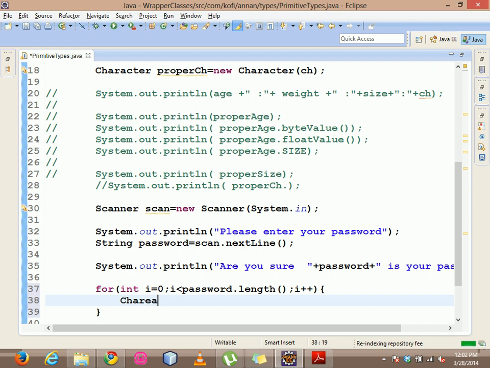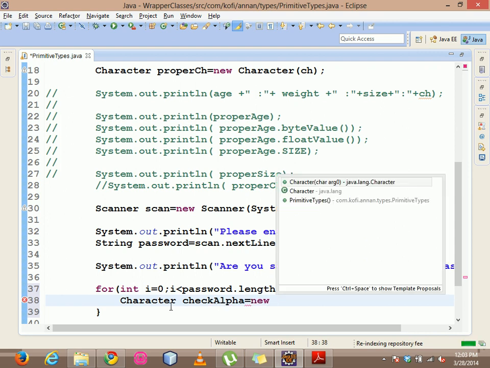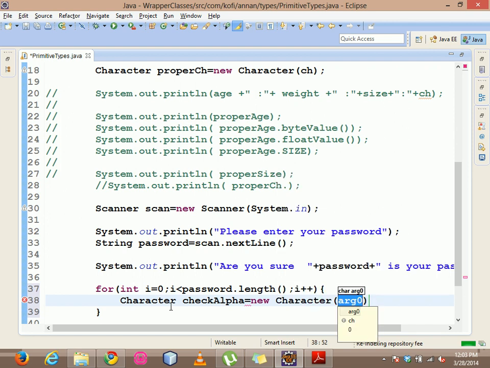So as I go through, I'll just create another character. So character. Or I can use the one up there. But let's create a new one. Check alpha. Check alpha. So you got new alpha. I'll just pass some dummy character.